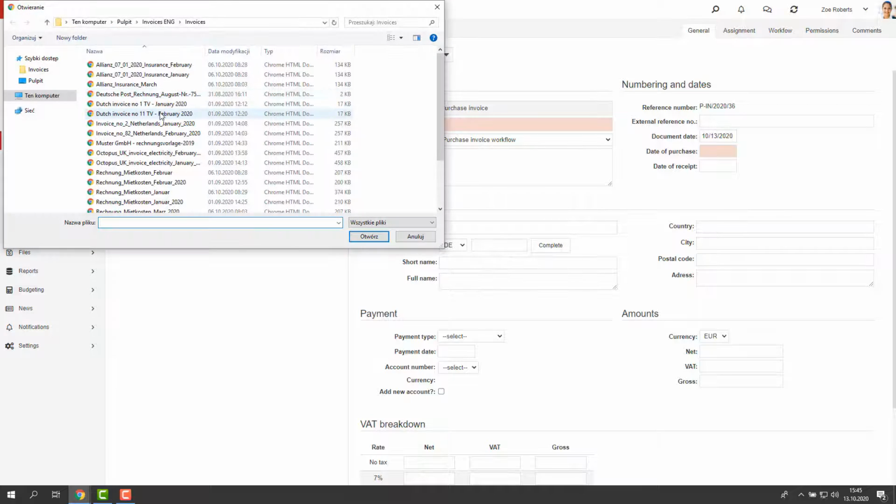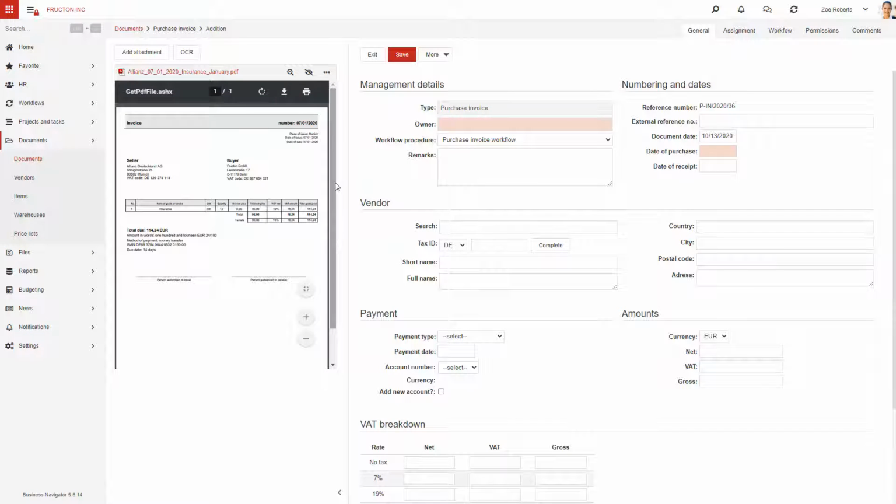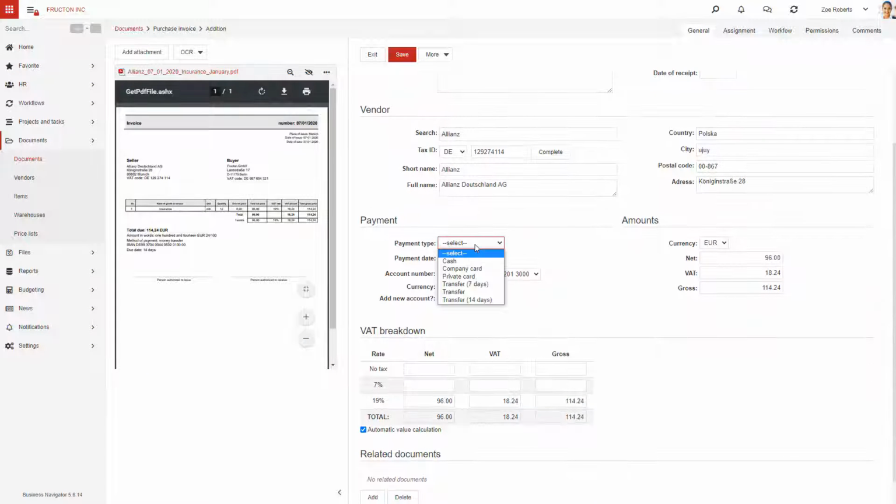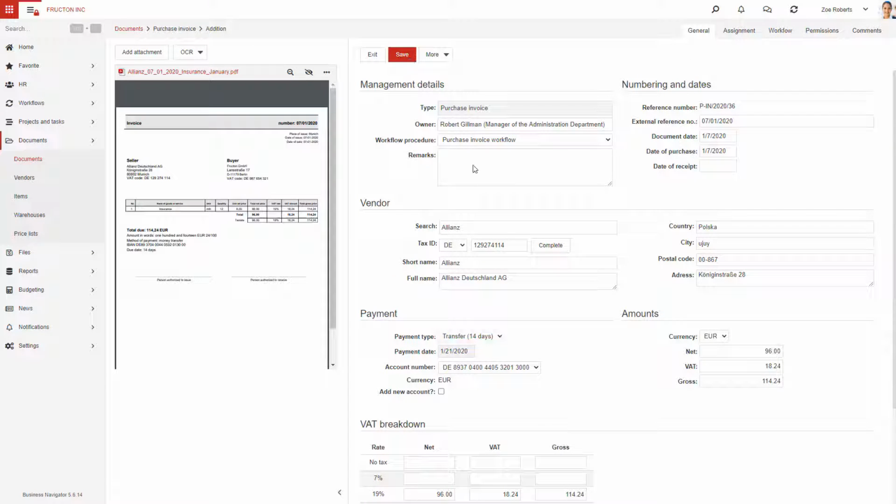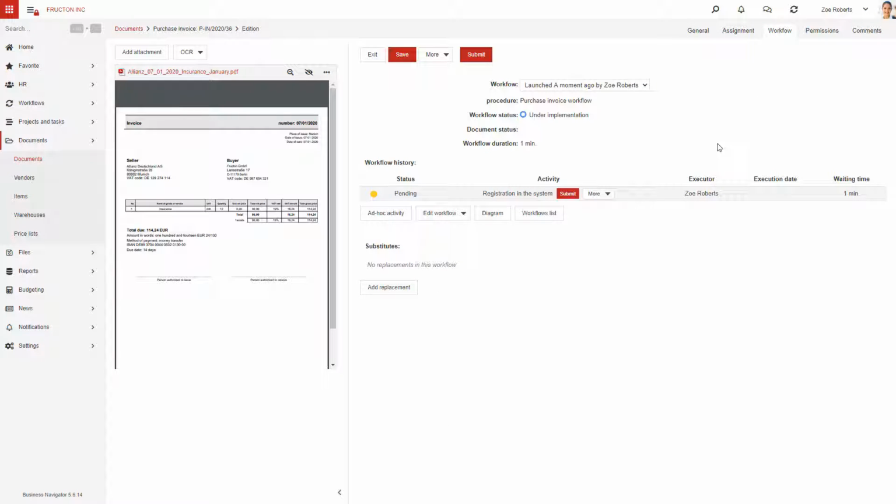I will add an attachment, and let's say that will be the insurance January Allianz. So we have the document. I will click the OCR just to fill out the necessary information in order to start the workflow process. And yeah, this information was missing. I will save that. And I can, of course, submit and start or register the document right here, but I will just click the workflow to see the entire workflow and what is actually happening with that document.